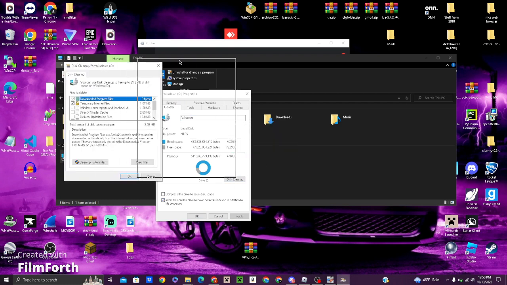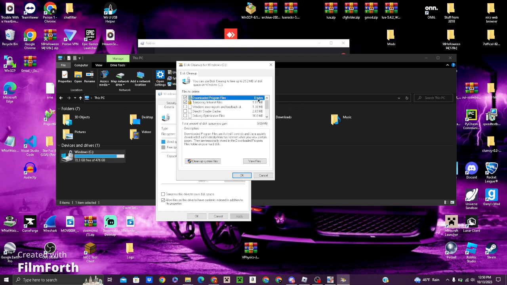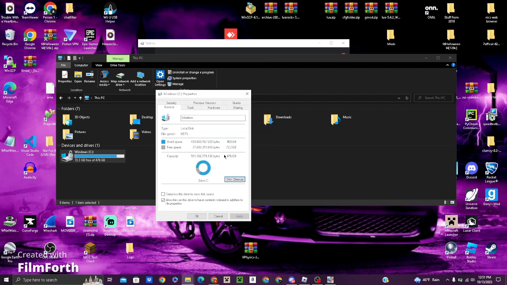Let it do its thing. Select the boxes that are selected for me. I'll also select temporary files and recycle bin too, so that it would clean up those. And then I would press Clean up system files, and then it'll scan for those files.